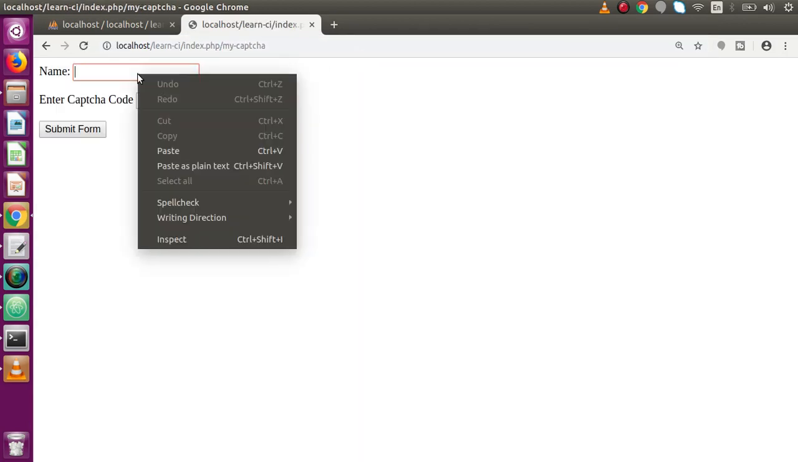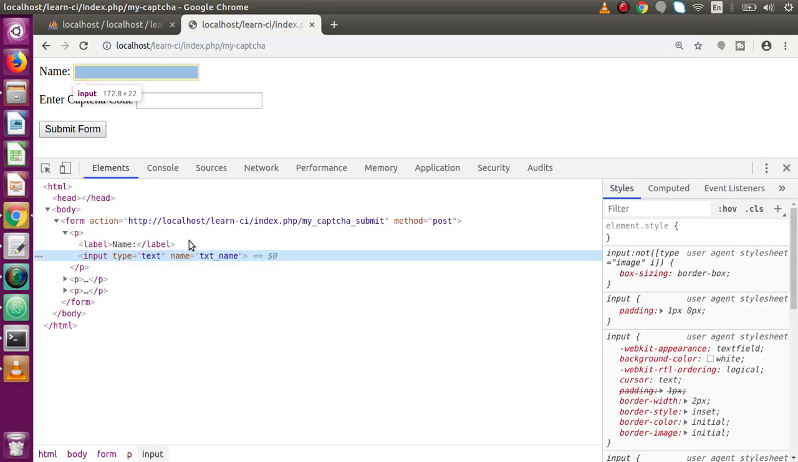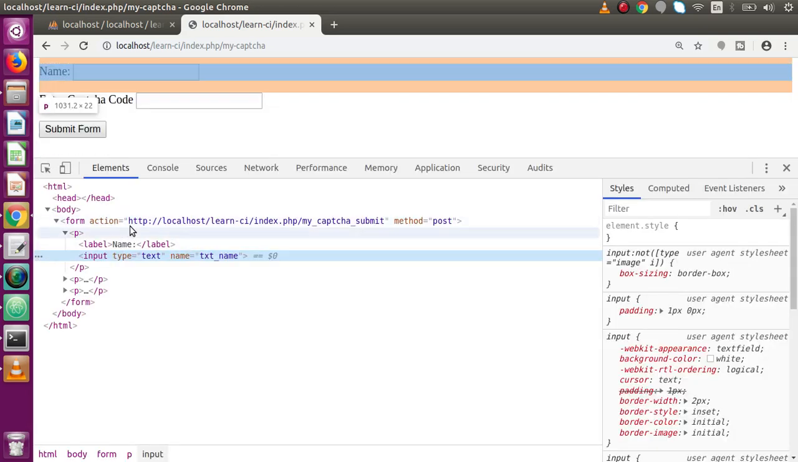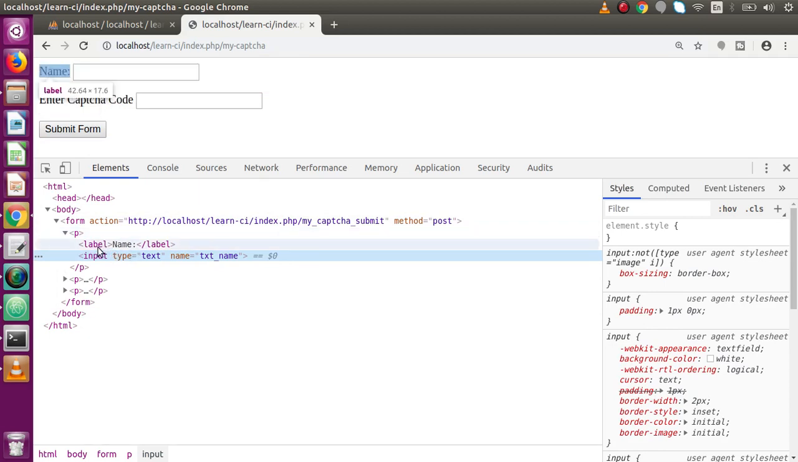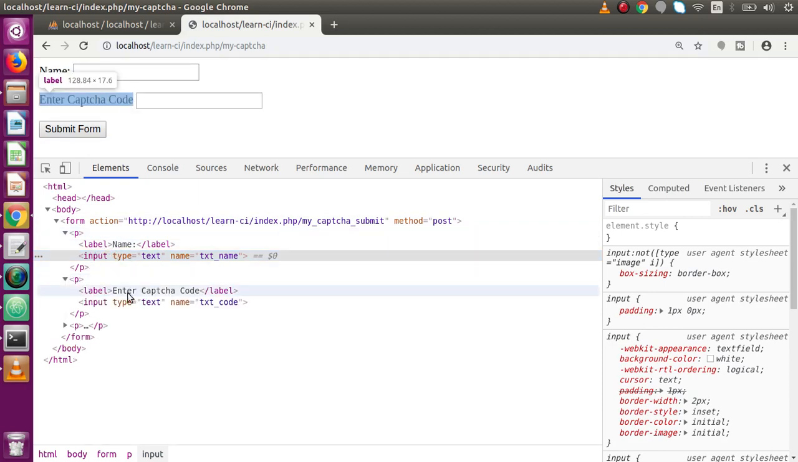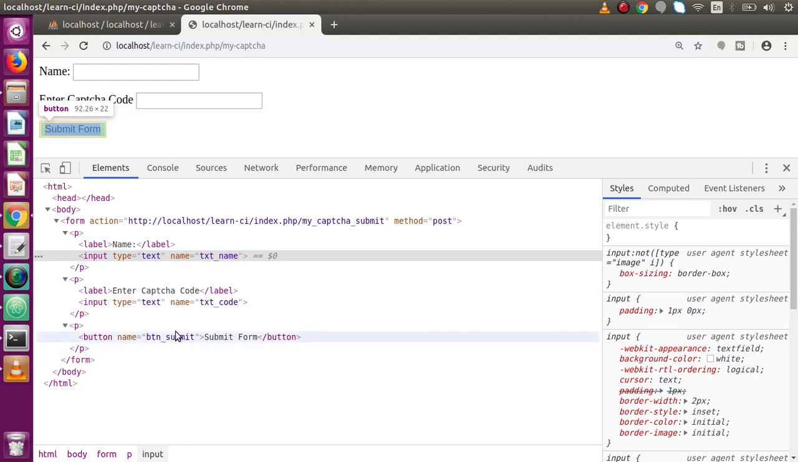So this is the form that we have developed. If I inspect that, now here is the form tag, and inside that form this is the action that we have made, and all about this is our name field, this is our captcha code, and now this is our button. Next I am going to show our captcha image right here.